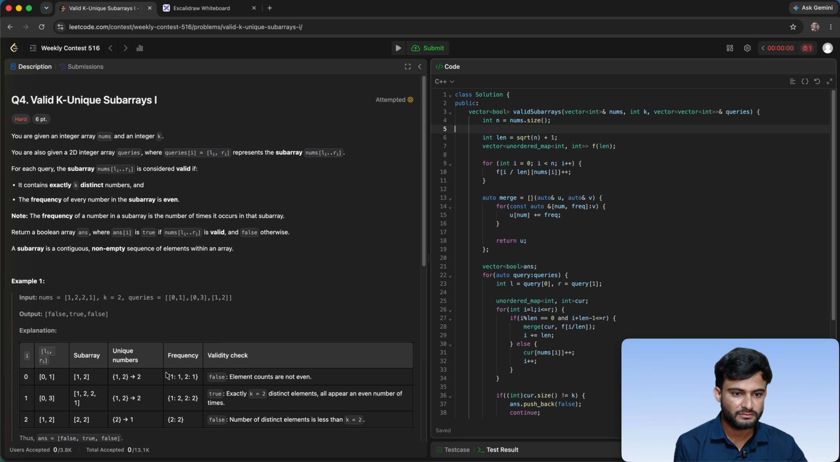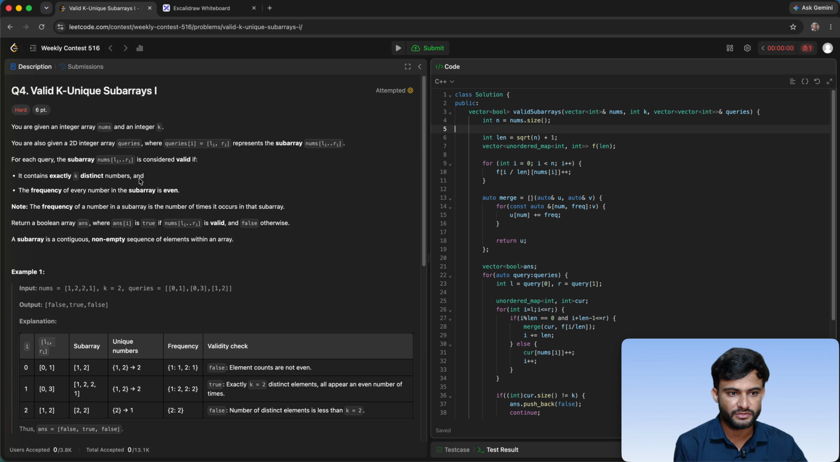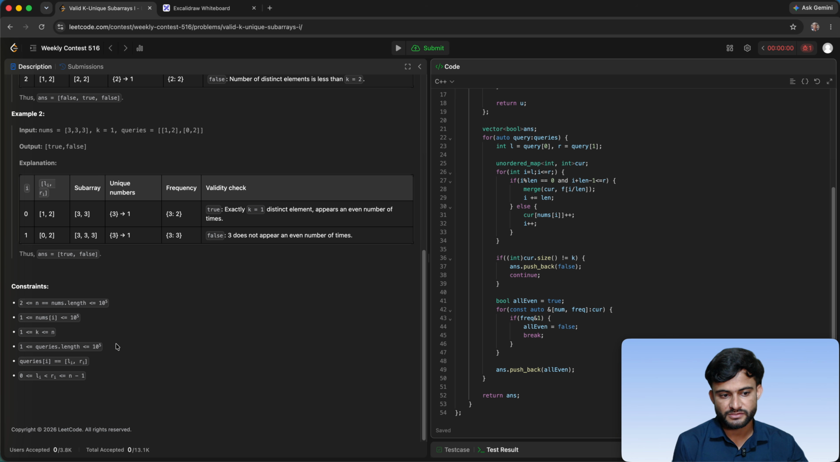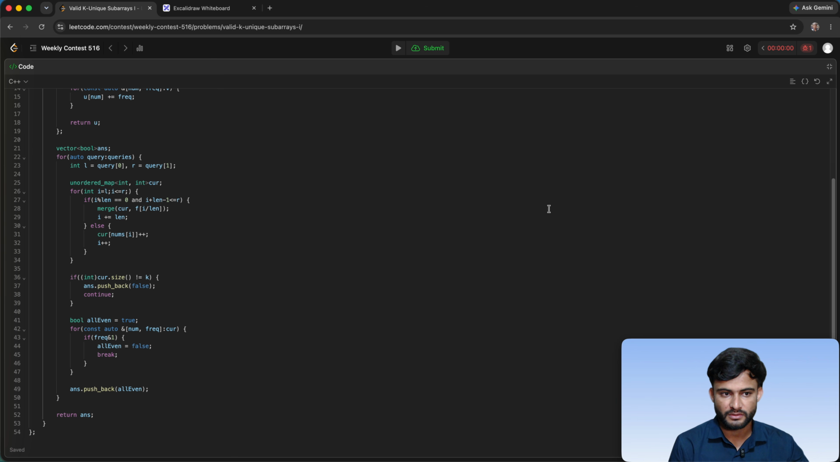So I don't know if there is any problem with the solution of the author, or they are expecting a very optimized solution. I was able to solve this problem in n root n time using square root decomposition. So I will explain this n root n time solution, and if there is any better solution we can explore it later.